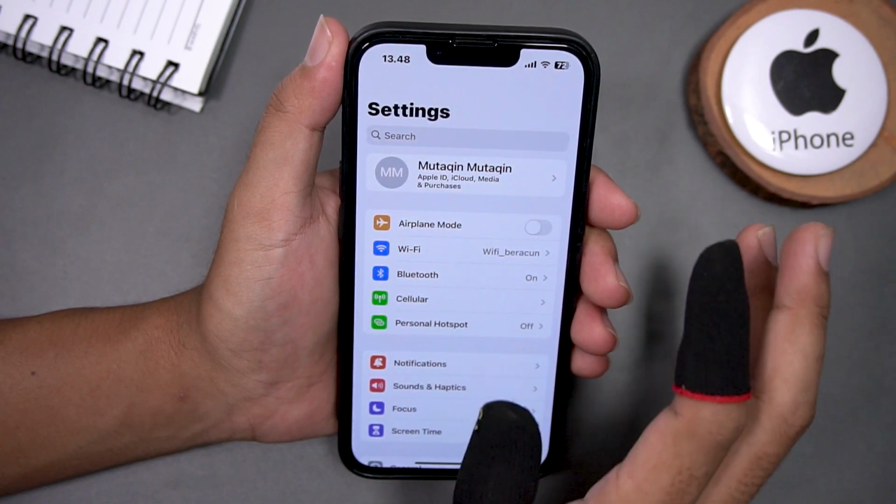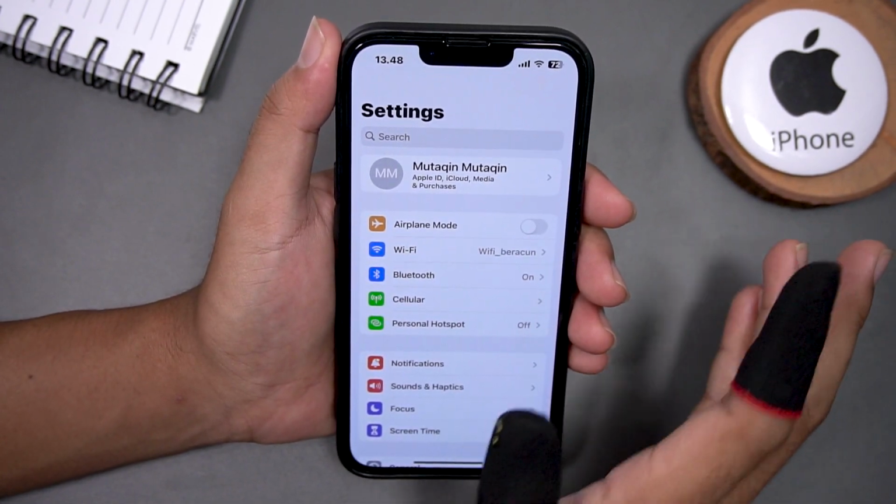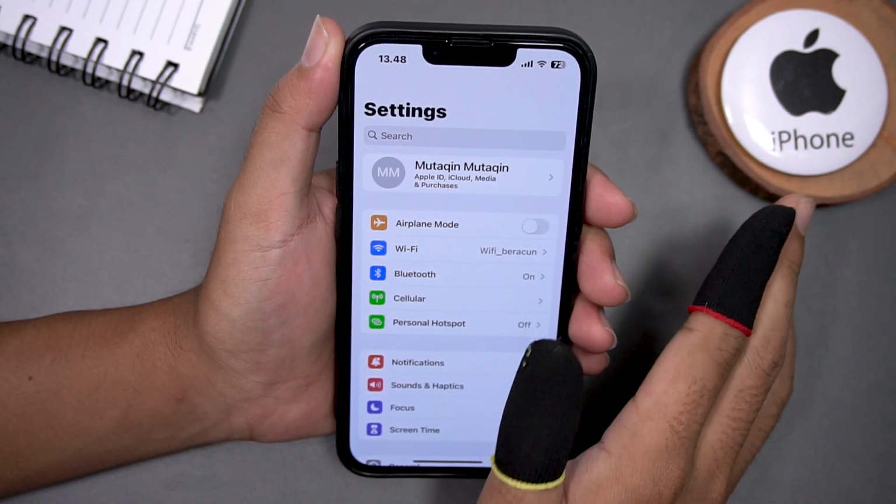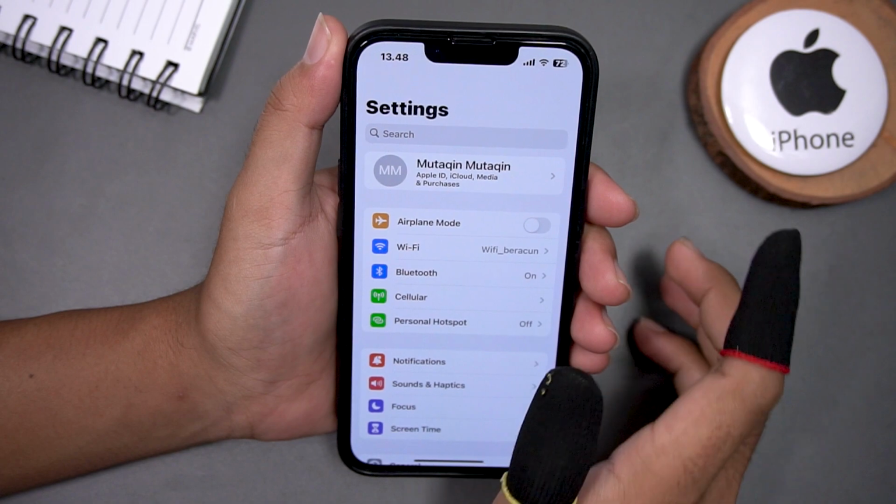Part 2. Apps and notification settings. Apps and notifications are integral to the iPhone experience, but they can also be overwhelming at times. Here's how to adjust the settings.